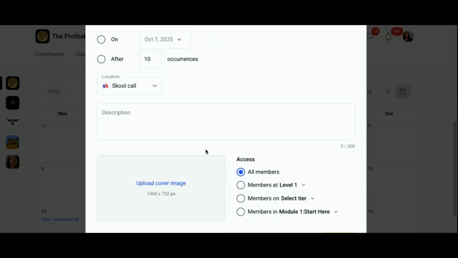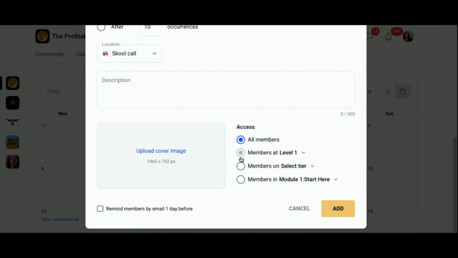And then I can select who has access to it. Do all members have access to it? Are they based off of our leaderboard or a certain level? Or is it a certain tier? So I can make it standard tier, or only premium tier.